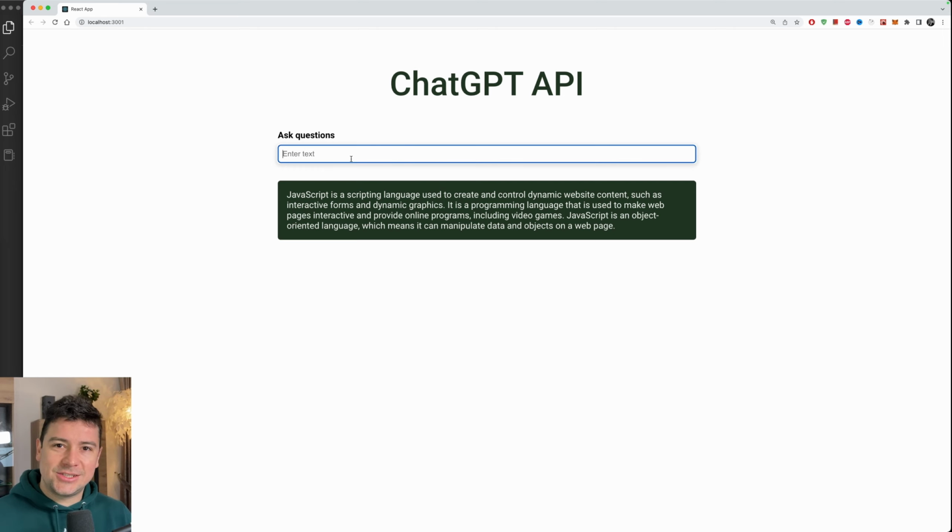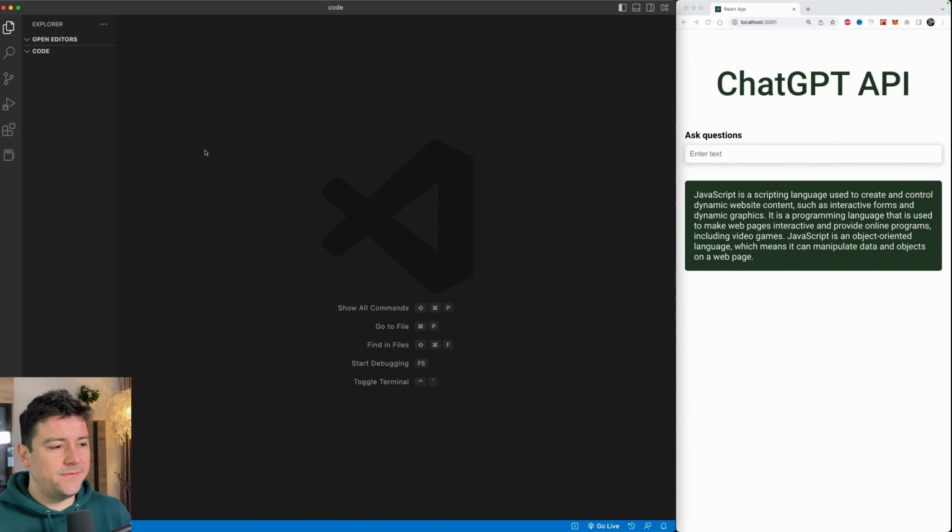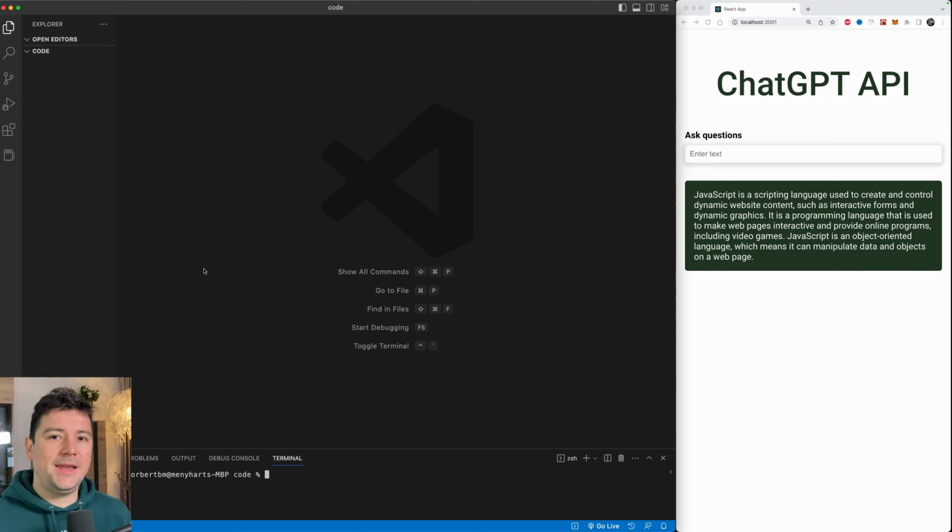So let's get started with the project. Okay, so I just have here an empty folder called code, and within here, I'm going to open up the terminal and create, first of all, a React application. Now, hope you know how to create a React application: npx create-react-app.